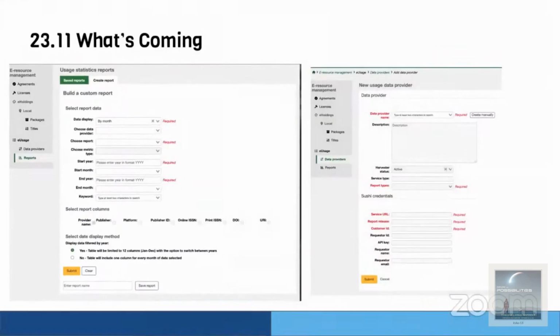This is just kind of a screenshot of what's coming. So you can see you'll have a way to build custom reports, so you can look at the type of information, whether you're looking for title views, clicked titles within the system. And then over here, this will be how you can set up your data providers that have access to those SUSHI reports.